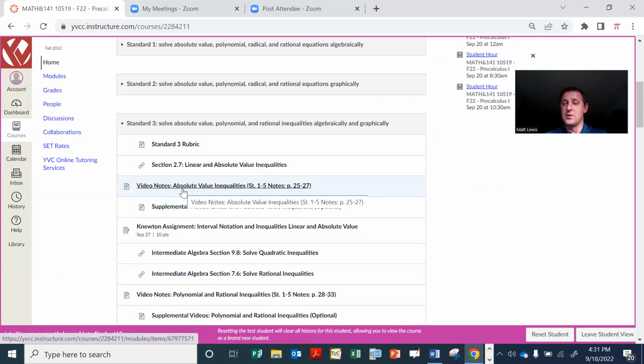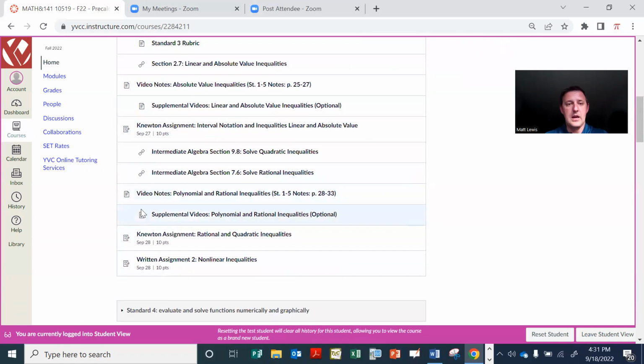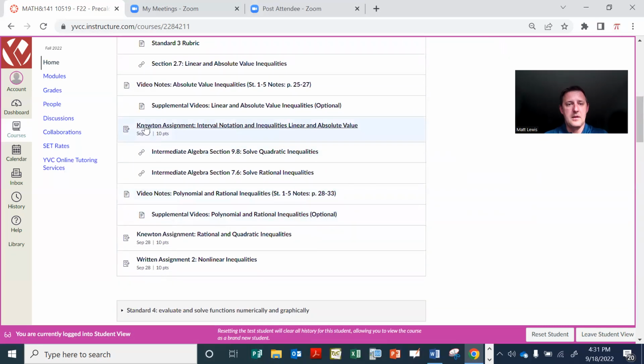And so generally the things that are not indented, that are all the way to the left, are the video notes. And so that is where you're going to watch videos and fill in the notes that I showed you earlier. And then any kind of homework assignments as well. And so you can see in this module, you've got a set of video notes. You've got an assignment here. Then you have another set of video notes, an assignment here, and an assignment here.